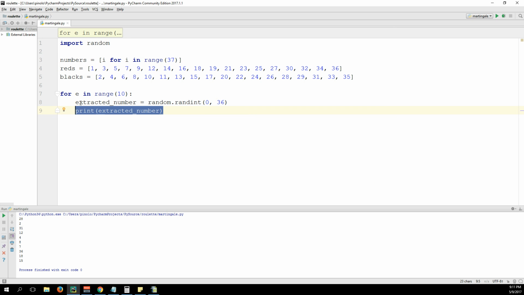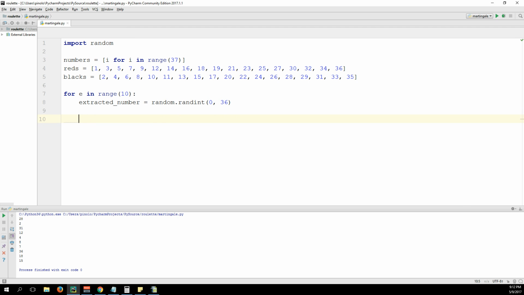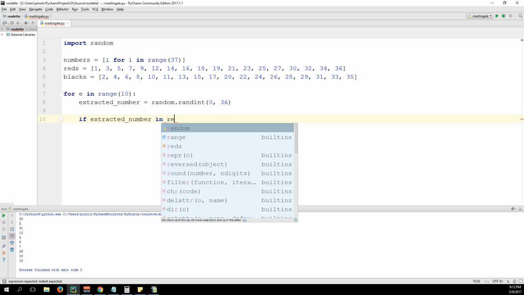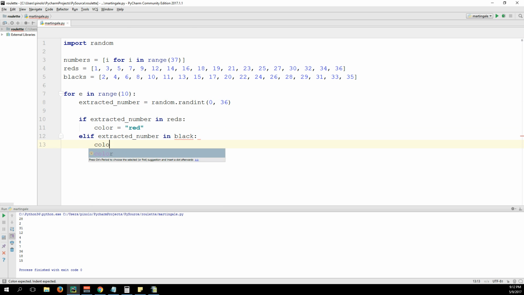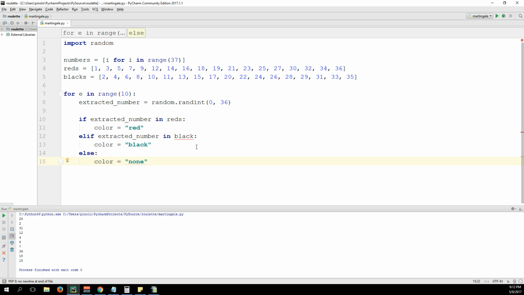And actually we don't really care to know the number, but we care about the color. So let's say if extracted number in reds, color equals red, and if extracted number in blacks, color equals black, else color we can say non black.